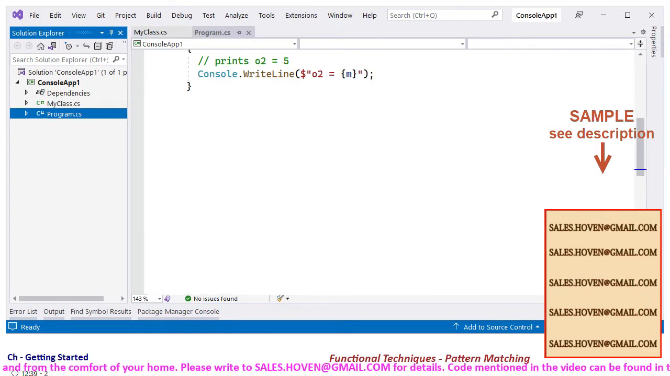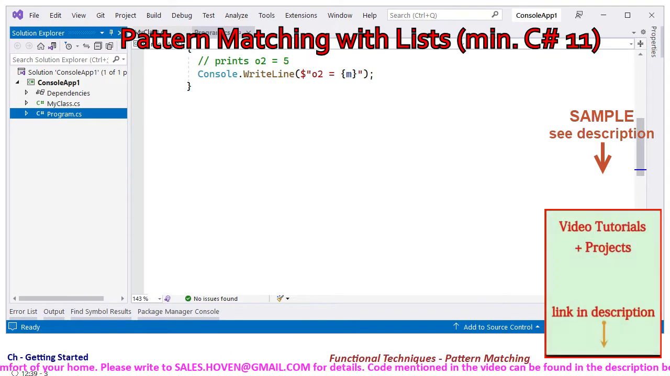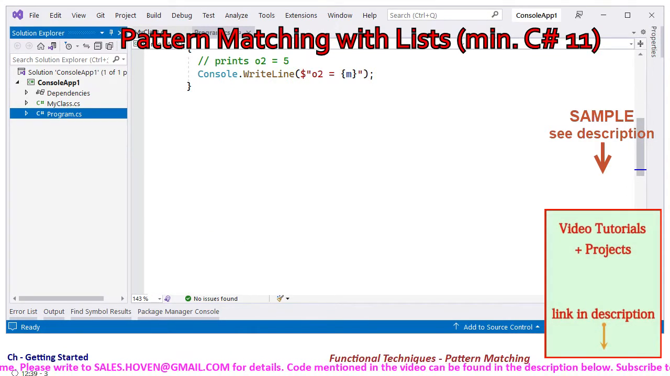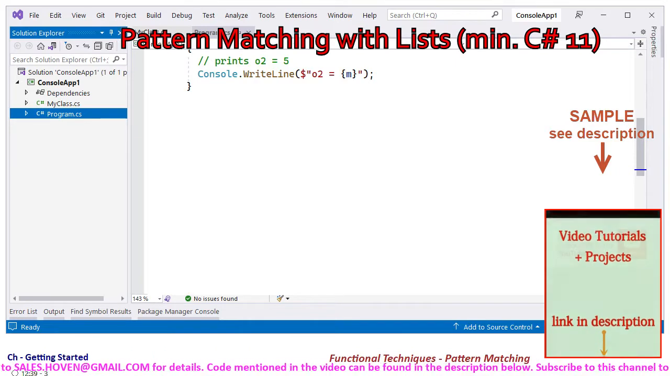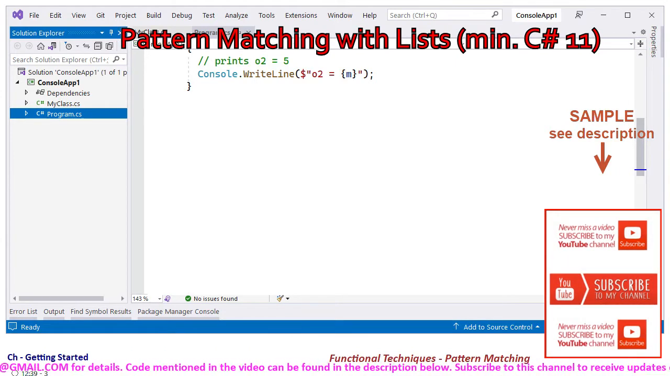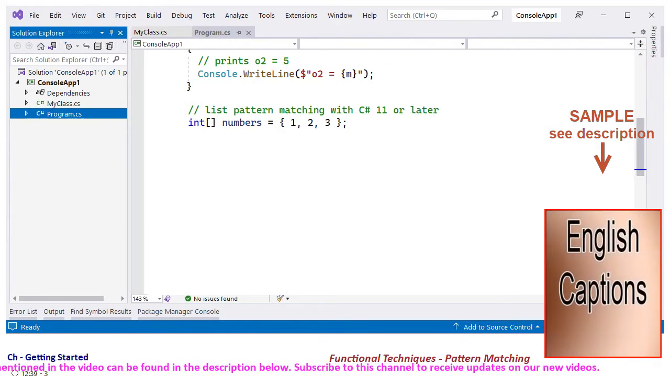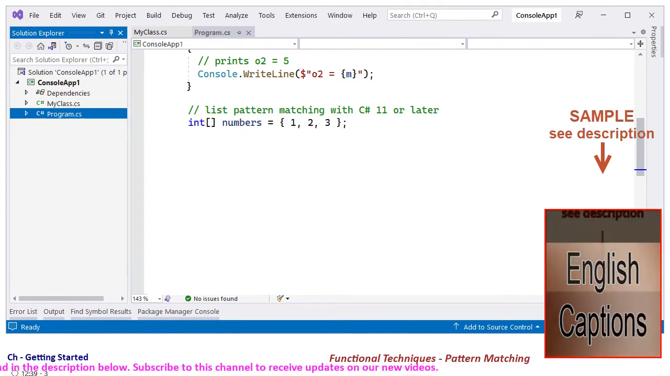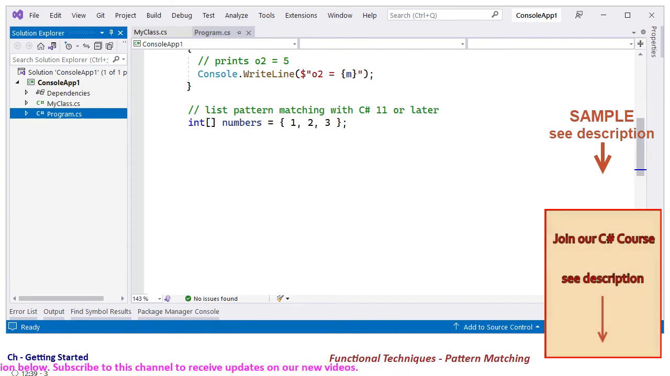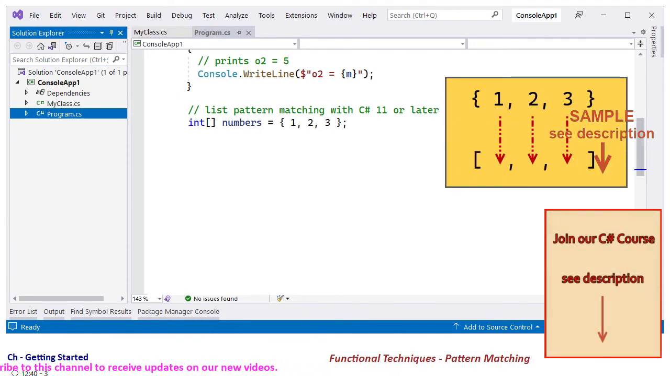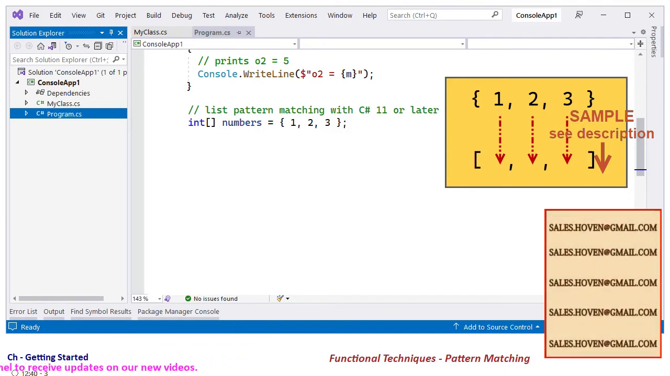In C# 11 and later we can use pattern matching with lists also, such as arrays. Open the program.cs file again. Let's create an array of 3 int numbers. We can use pattern matching to test if the elements of this array match a specific pattern. For this, square brackets are used with comma separators.